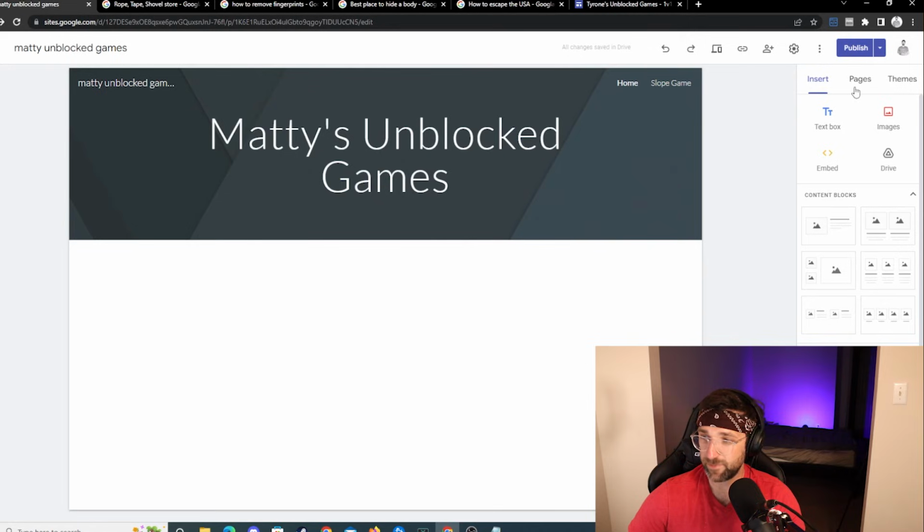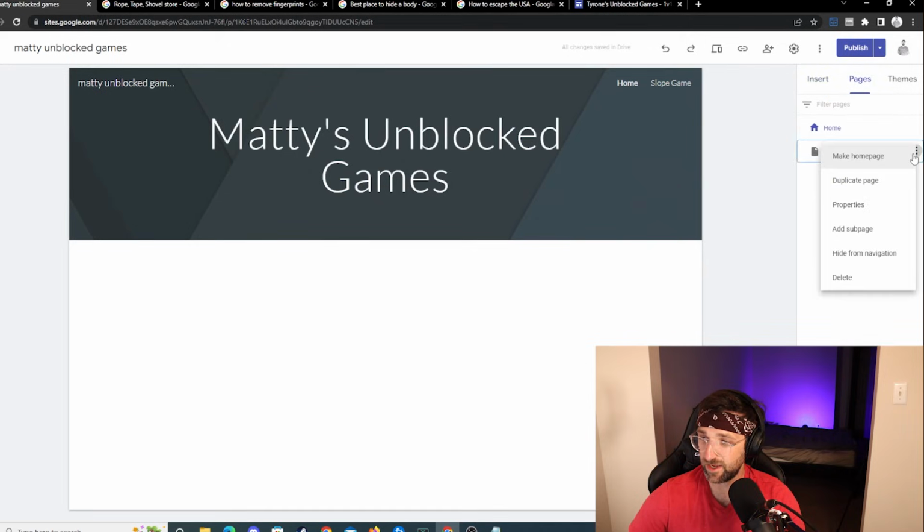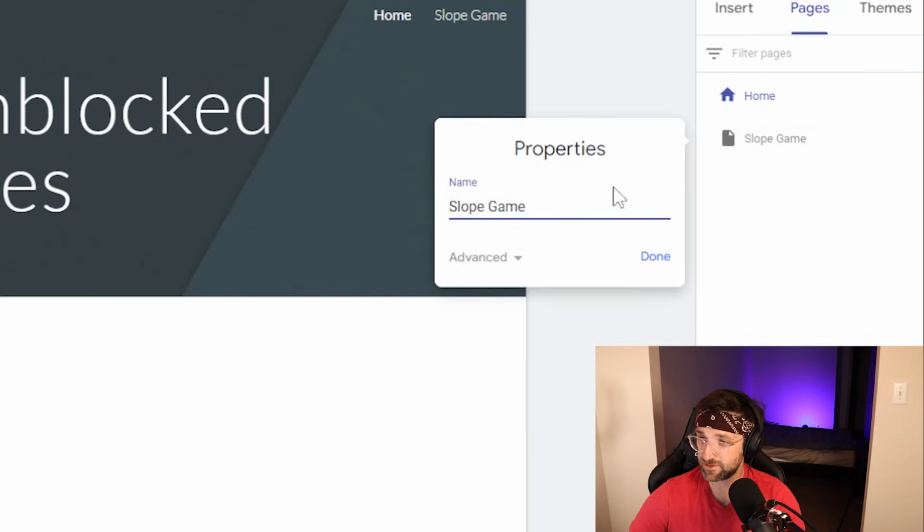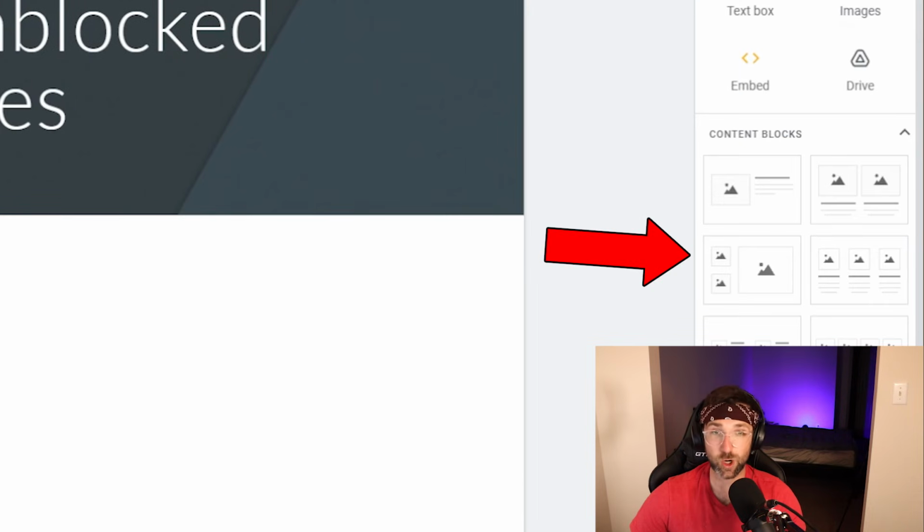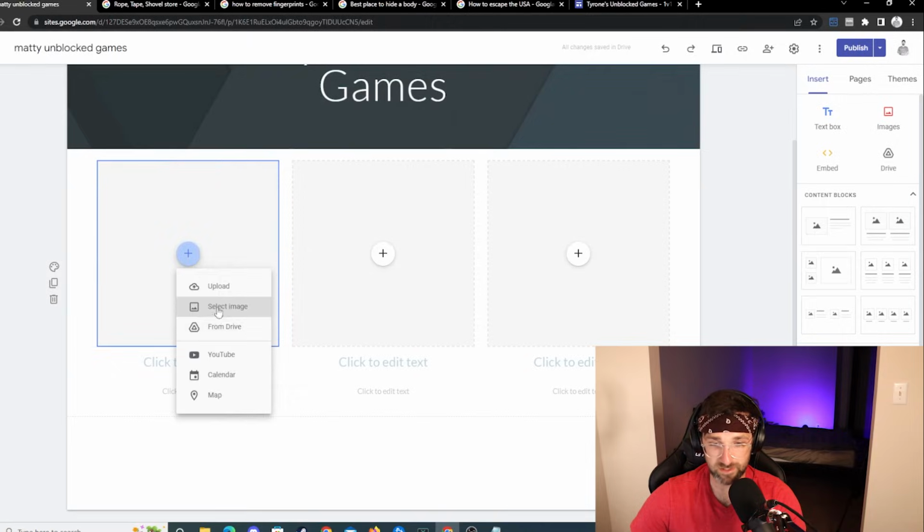And now if we go back to our main page, we can go back and rename this. It's still saying slope game right there as our properties. So we're going to rename this to 1v1.lol. And to make our homepage even cooler, we can add a content block. We're going to click this one. Then we can select an image.